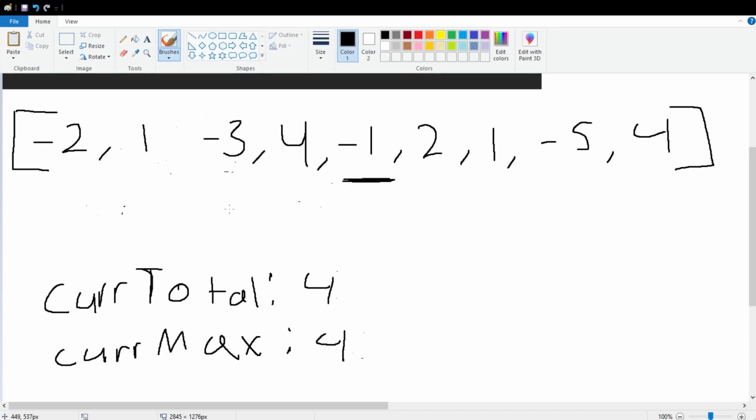Boom, we're at minus 1. Is minus 1 greater than 4 plus minus 1? It's not, so all we do is add the current element to the current total. So I'll go ahead and do that right now. 4 plus minus 1 is 3. And then the max stays the same. The max is still this subarray. And we continue.